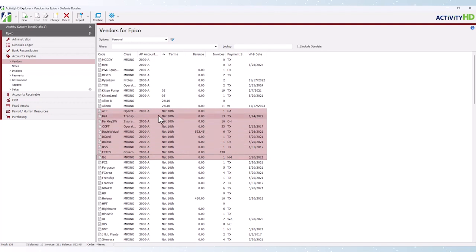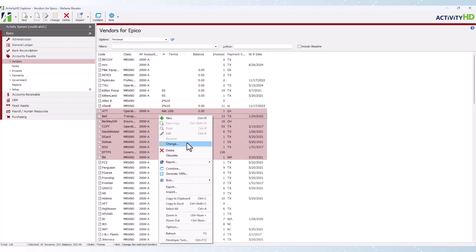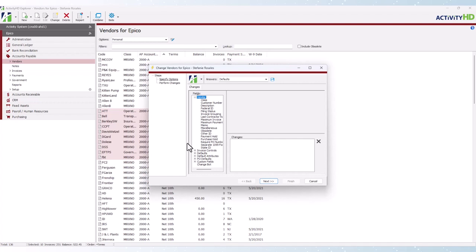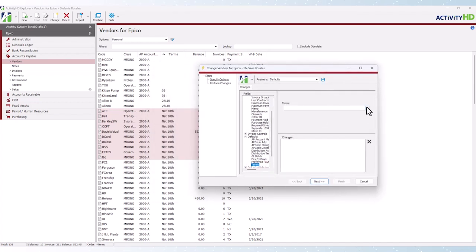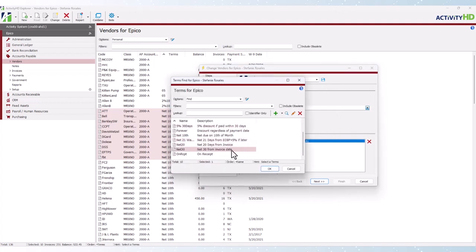Now we can use Mass Changer. Right-click on your selection and click the lightning bolt icon that says Change, or click the Change icon in the Action toolbar. With Mass Changer open, you'll be prompted to choose the field you want to update. In this example, we'll select the Payment Terms field and enter the new value, for instance, net 30.